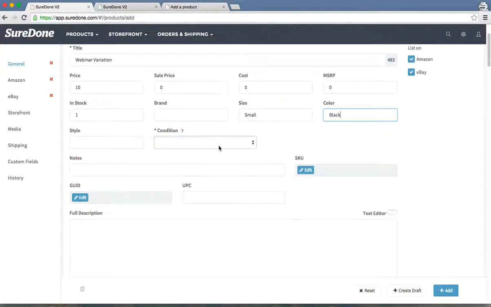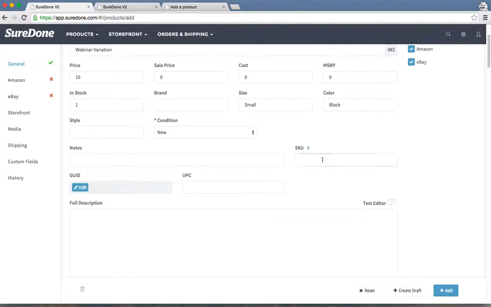Now, if I scroll a little bit further down, let's give it a condition of new. And we can actually go ahead and give this a SKU. So this is going to be B0022. What's interesting to note here is there's two fields in SureDone. We have the SKU, which is the product SKU, and then you have what we call the GUID. This is a unique identifier to SureDone. GUID actually stands for Global Unique Identifier. It's important to note that you can have a duplicate SKU, but you can never have a duplicate GUID.